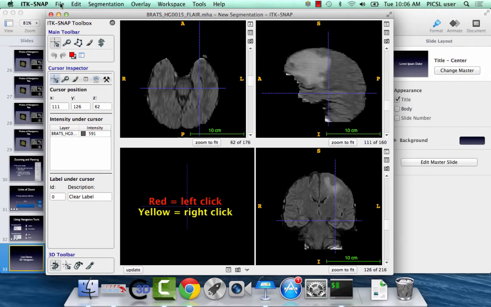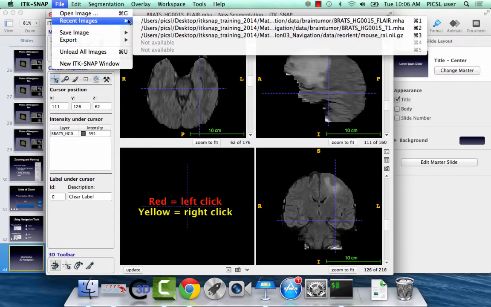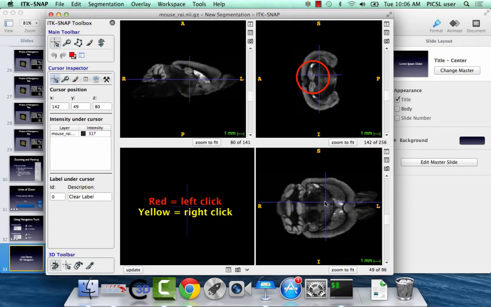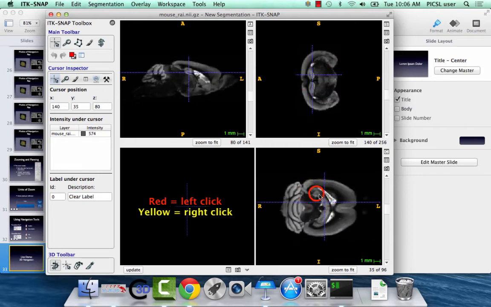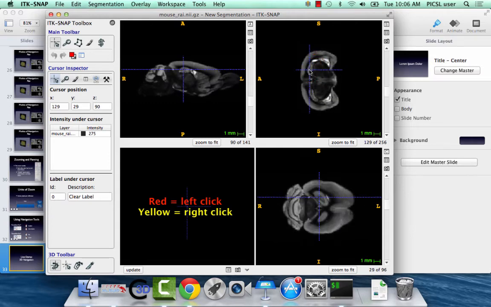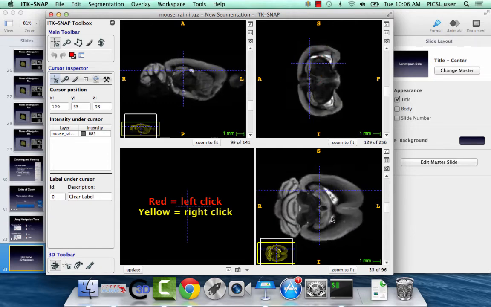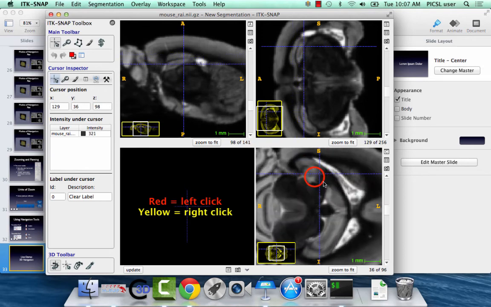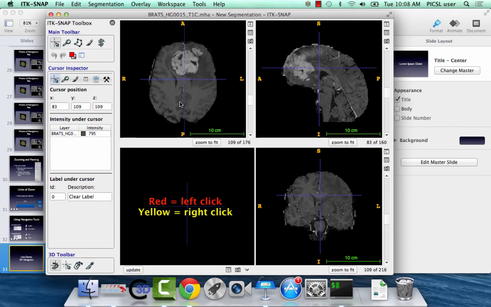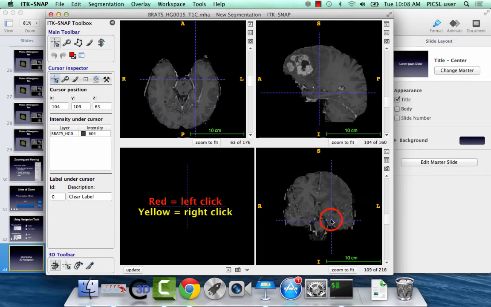This is not a very high-res image. Maybe I should, let me go to another image. Let's go to this mouse image. Maybe it's a little better. So here, again, I clicked. This is the mouse hippocampus. Somewhere here. And I can look at it. Just back to my demo. So here, again, I can sort of click and find my hippocampus.